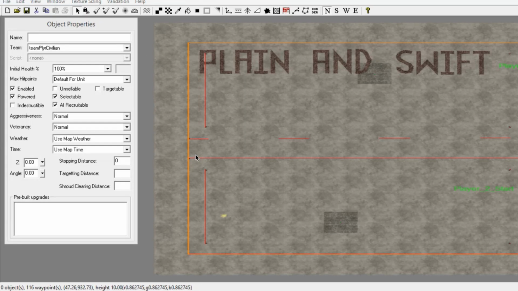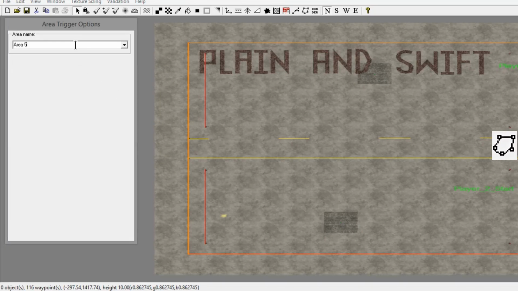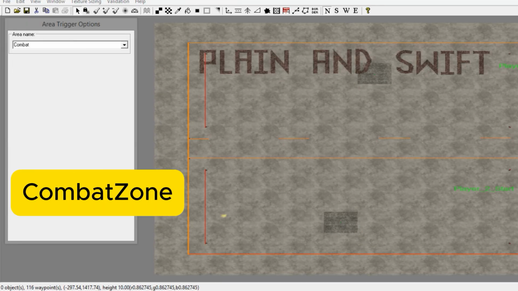Next, we marked the combat zone. Well, actually, we did not exactly do it in previous videos, but it is no different than marking the perimeters. You mark an area with the polygon tool, then name it Combat Zone. As the name suggests, it is the area where the AI sends its units when it is ready to attack.